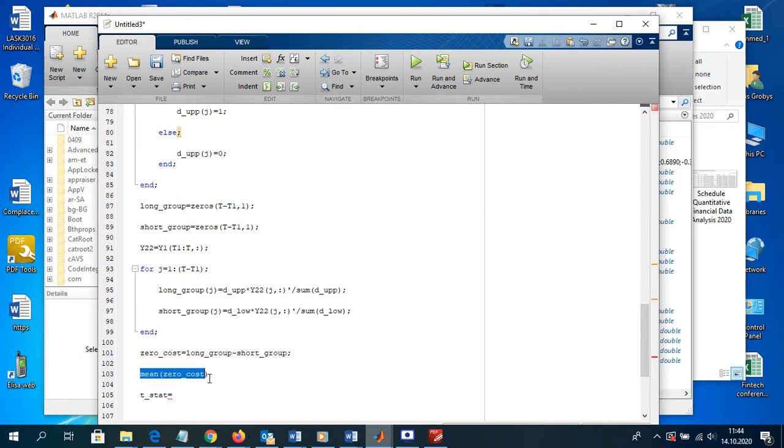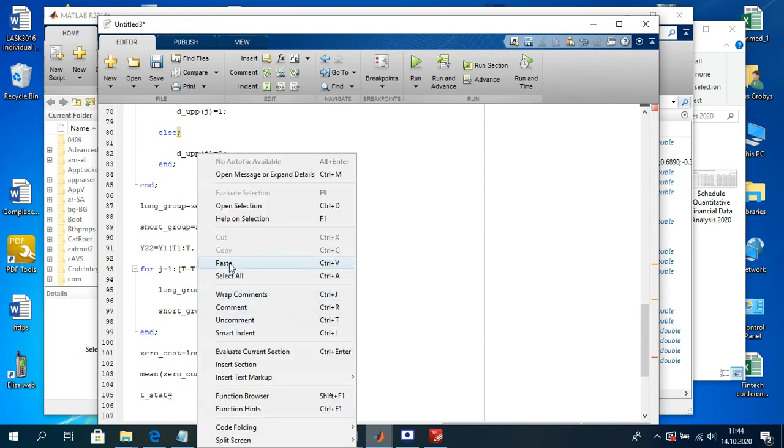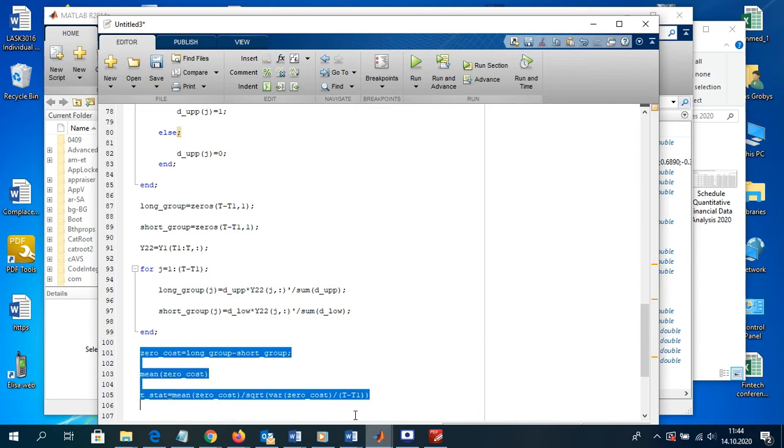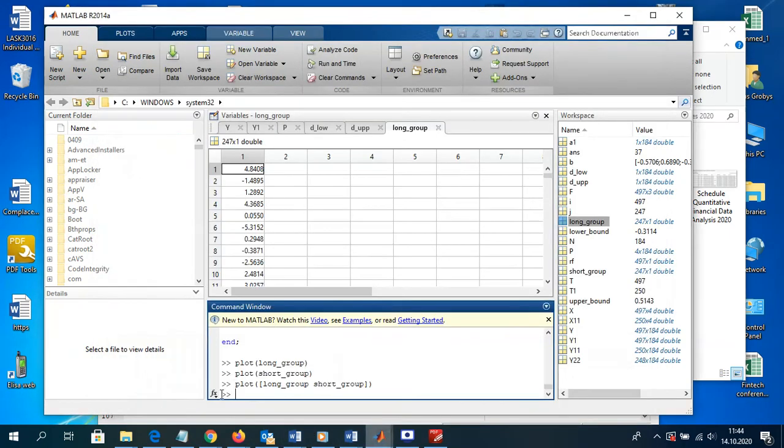Well, it's the mean of our portfolio divided by the square root of what? Take the variance of the zero cost portfolio and divide it by the number of observations, and the number of observations is T minus T1. Close the parentheses, close this one as well. So let's copy this into MATLAB in the command window, and what we see are the corresponding point estimates.